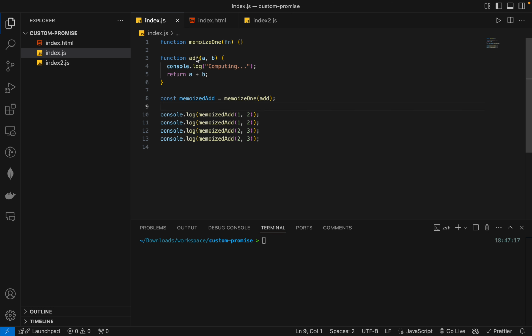So let's say this is an add function and we want to memoize this function. What will happen is when you call this memoized add function with 1, 2 as arguments, it will cache this result, and whenever the same arguments are passed, it will not call this function again. It will just return that cached result. Now, when we pass some other arguments, it will lose the cached result of the last arguments, and then it will cache the result of the newly passed arguments.